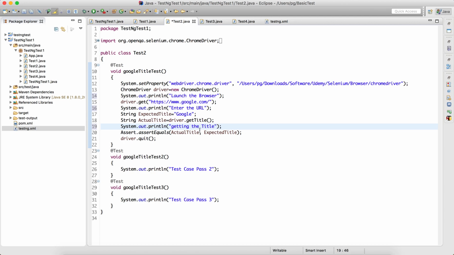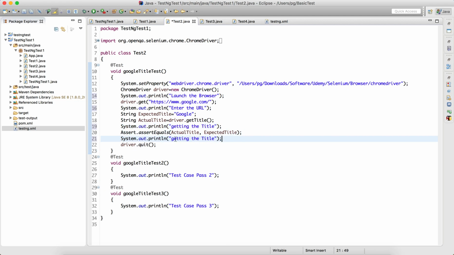After getting the title, my verification will be done, right? If it is done, these steps will be passed, then it will go to the next step. So I want to print, verification is success, right? These are the steps which will be executed and printed into the console since I'm using SOP.